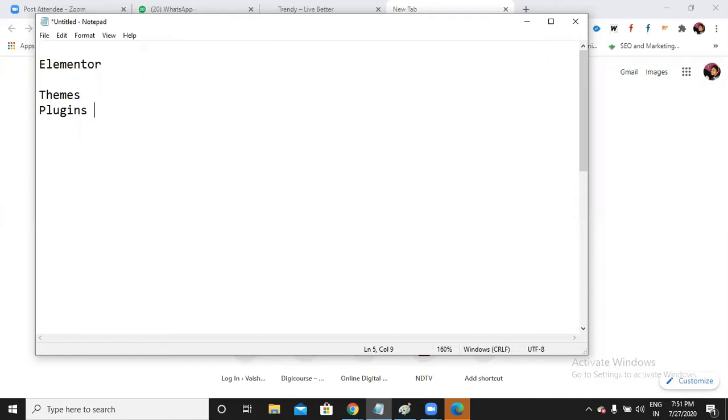Now let's say the theme is a free theme you are using right now, right? At that time, if you want extra features, you will be depending on plugins. So you don't need to go for any kind of premium theme for extra options.